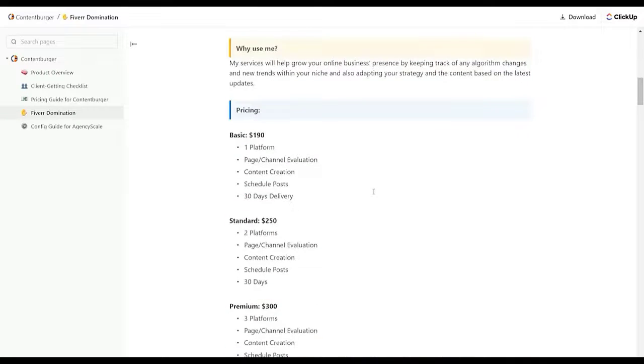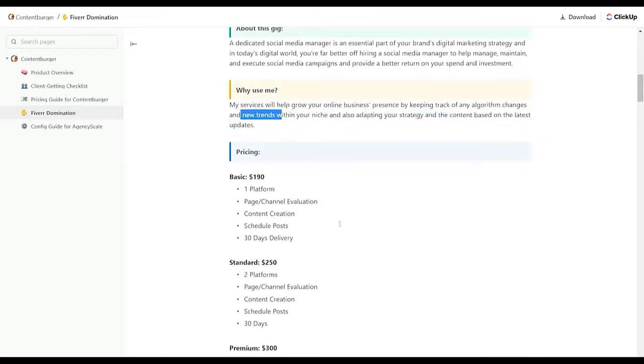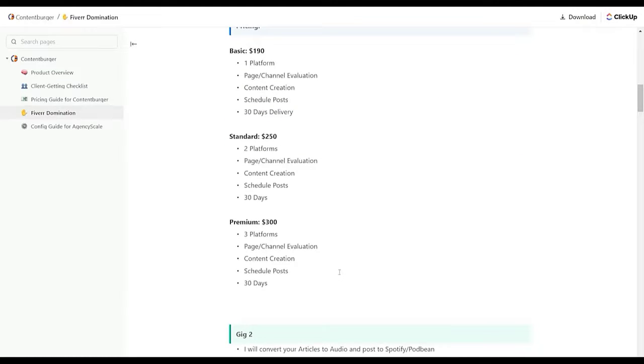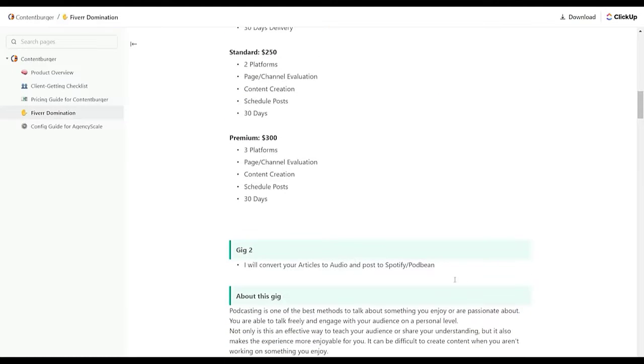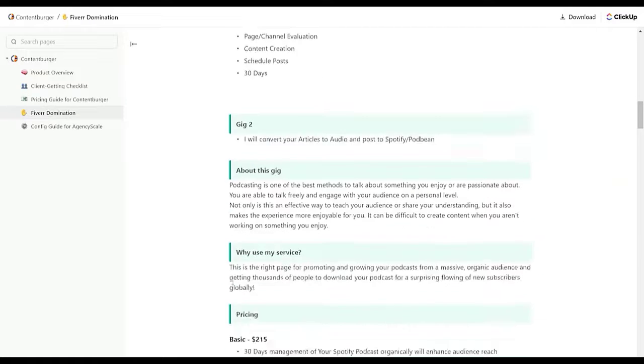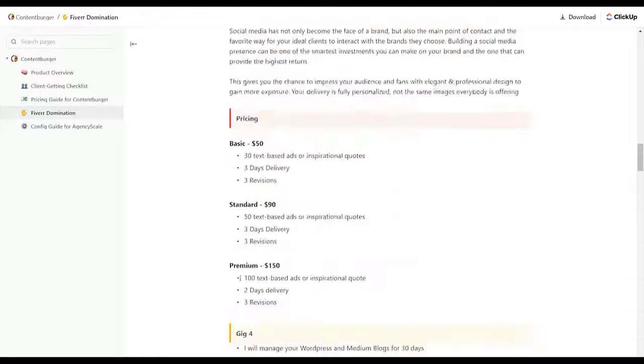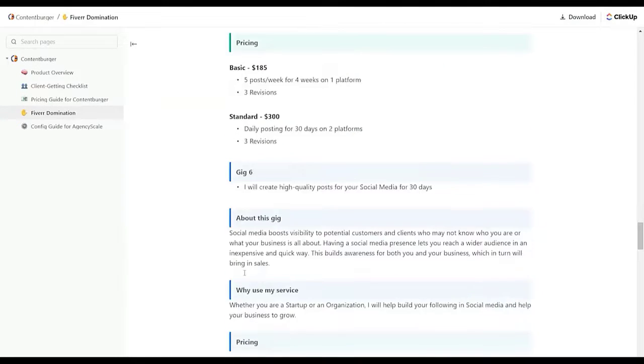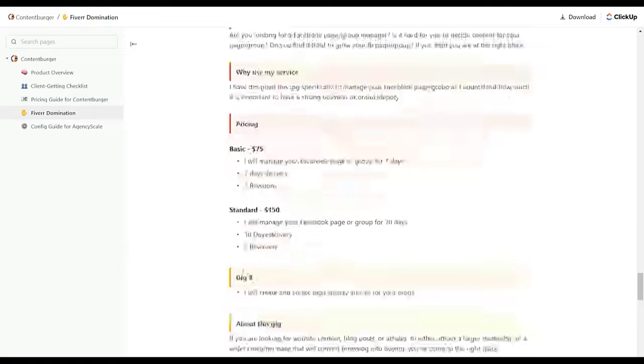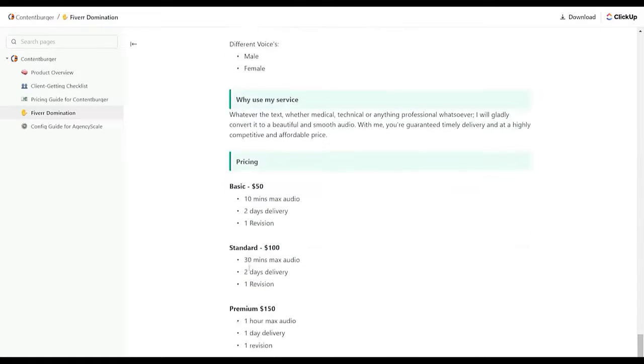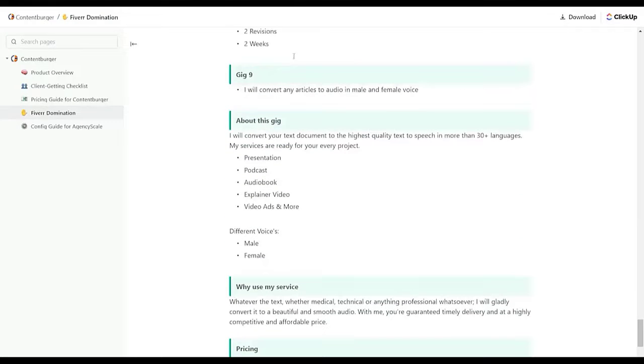We give you all these pieces. Why use me? Give some defense on why. Here's your basic pricing, your standard, your premium pricing. Gig 2, I will convert your articles to audio and post them to Spotify or a podcast platform. Here's another gig we take you through. Gig 3, Gig 4, Gig 5. Are you happy at Gig 6, Gig 7, Gig 8, 9? All of these up through Gig 9 are included.